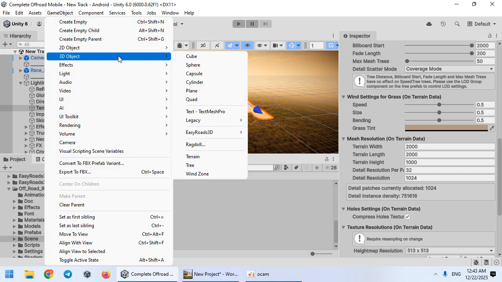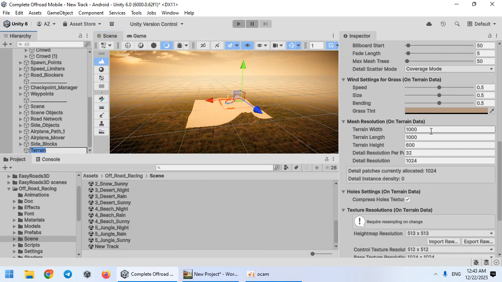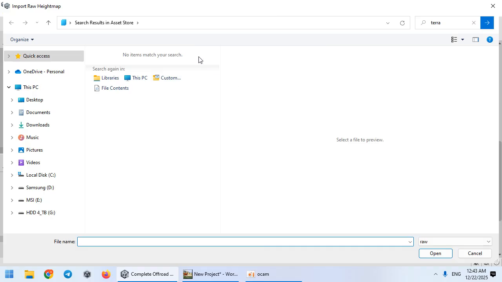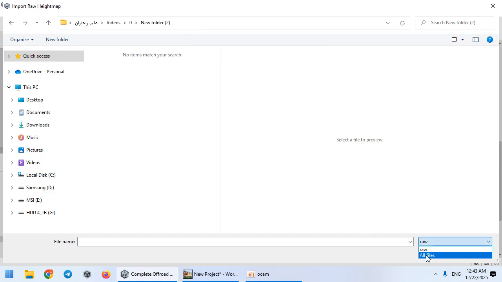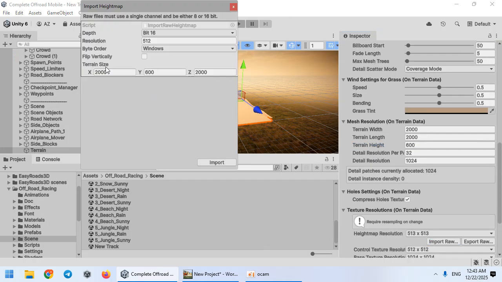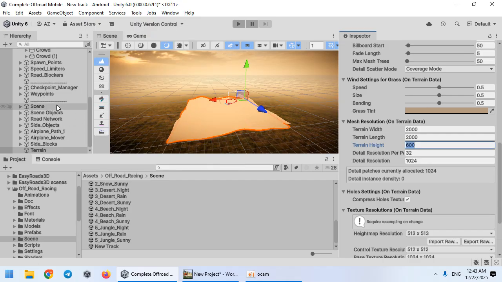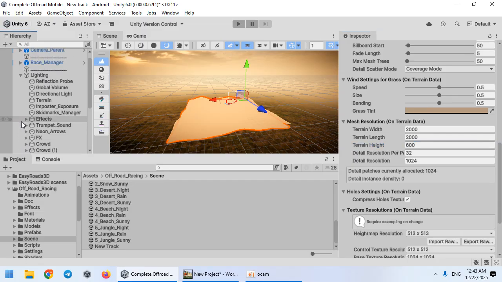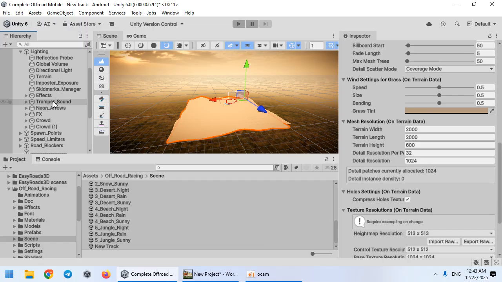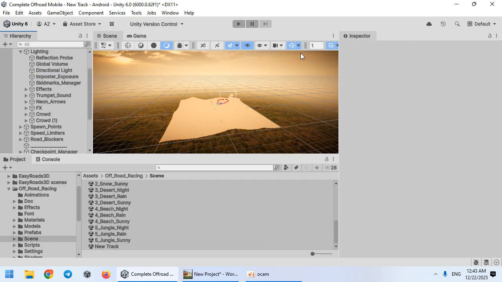Create a new terrain. And import your height map. This is the exported height map size. Default setting is good. Okay, now we need to delete old terrain.